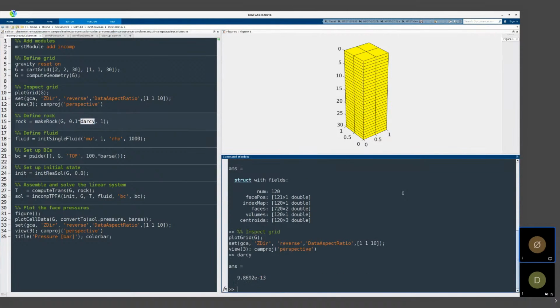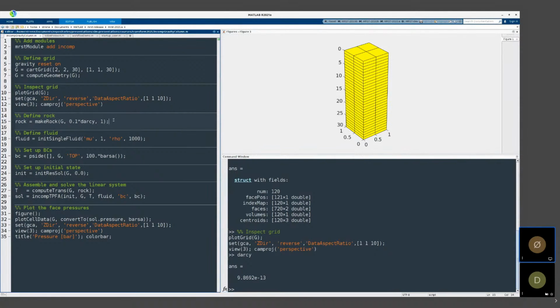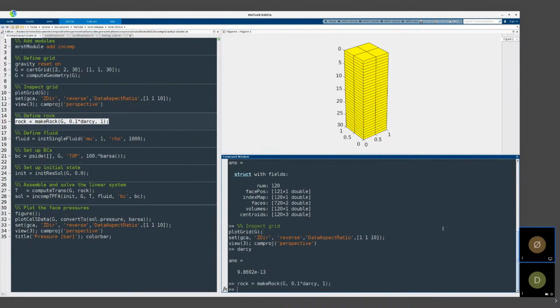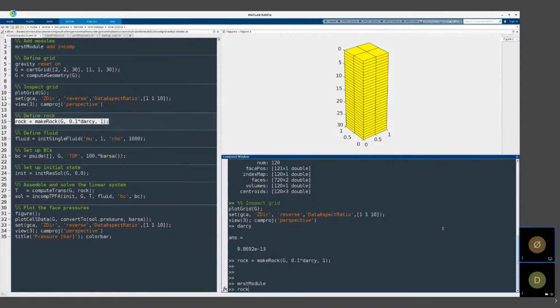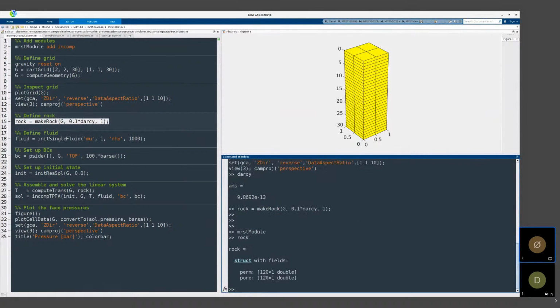And you can see that Darcy is just equal to the number of square meters, I believe, which is the unit for Darcy for permeability in SI units. So now we made that rock field, and if we do MRST module, rock, and look at what the rock looks like.